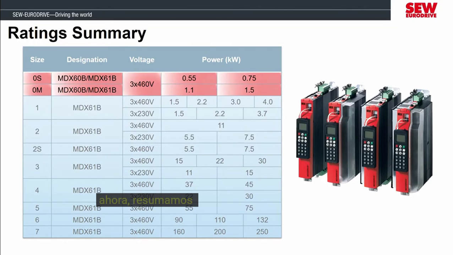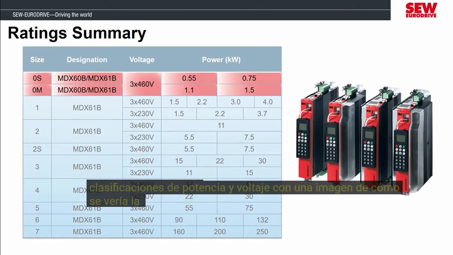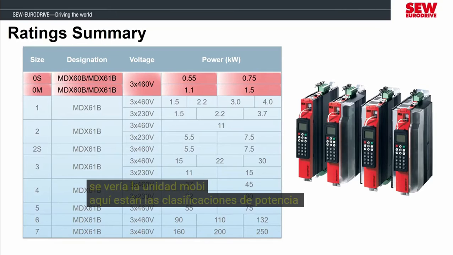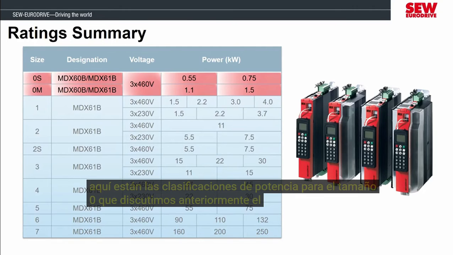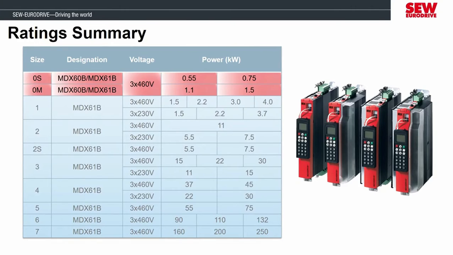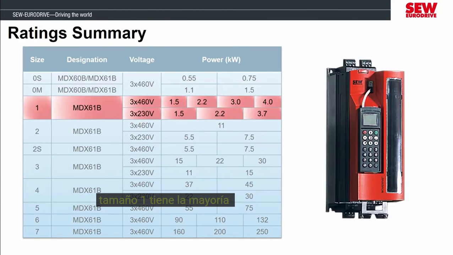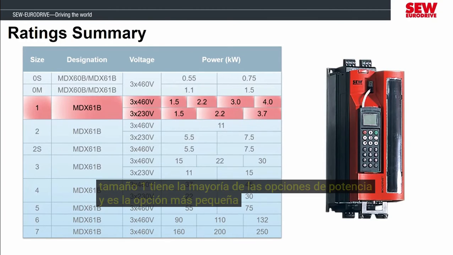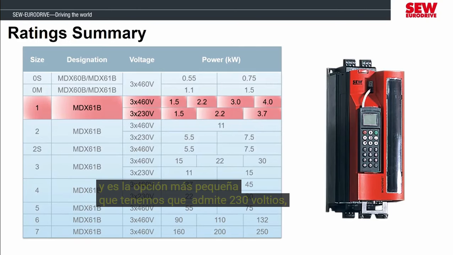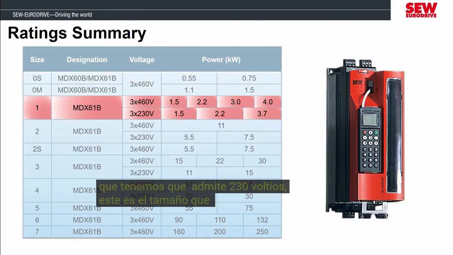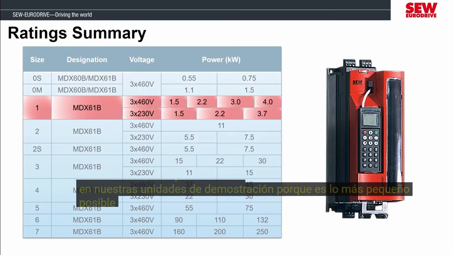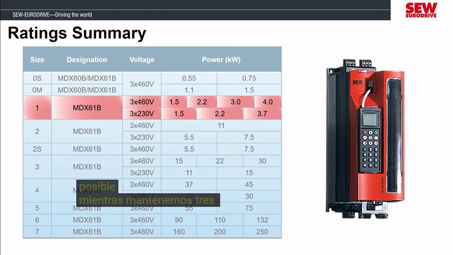Now let's summarize power and voltage ratings with a picture of what the MOVIDRIVE would look like. Here are the power ratings for the size 0 that we discussed earlier. Size 1 has the most power options, and it's the smallest option we have that supports 230 volts. This is the size that we will be using on our demo units because it's as small as we can go while keeping 3 expansion slots.